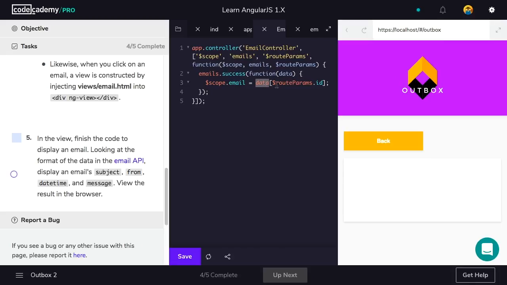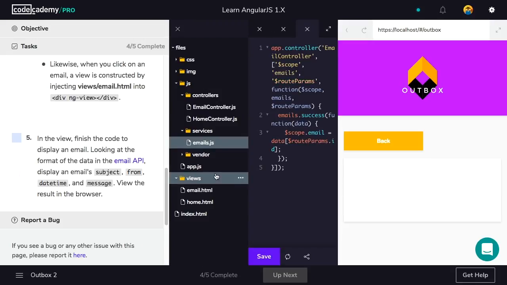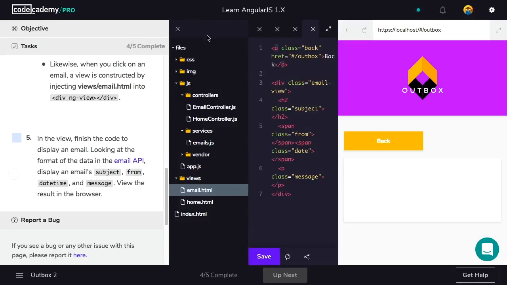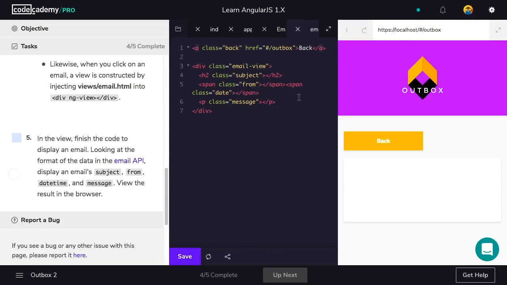And what that does is it goes, all right, data, route params.id. I know that ID is dynamic. That's how we set it up in our app.js file. I know I have access to it. So data at the index of 1 equals a particular email's information. So with that kind of explained, let's finish setting up our template for our view, our email.html view.